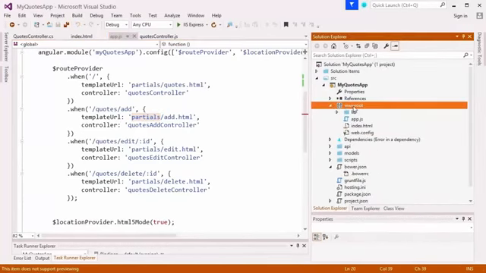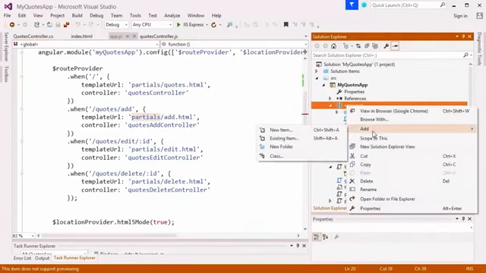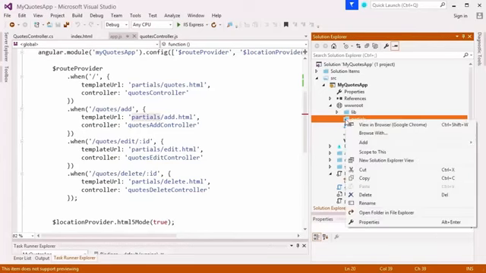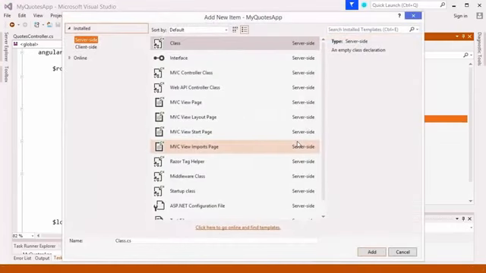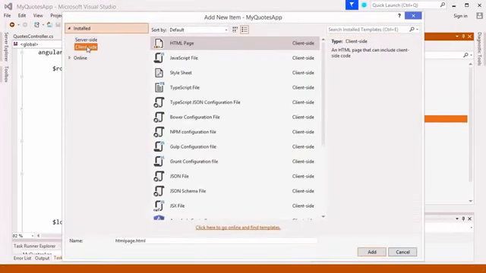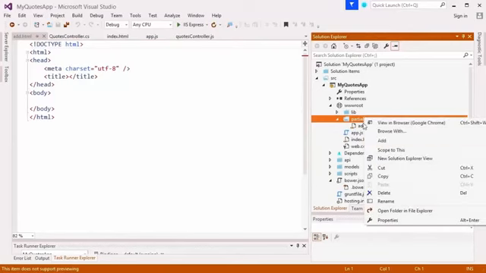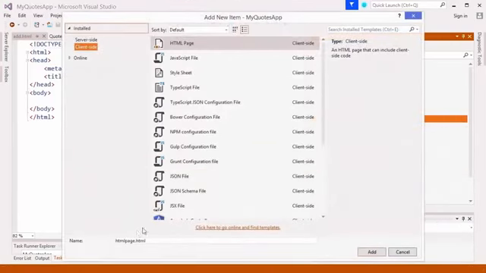I'm going to open my www root folder, right click here, and I want to add a new folder. As you can guess, I'm going to give this folder a name of partials. And once I have that in place, I'm going to add in my 2 HTML files. So quotes and add, using the same process here, I can right click. I want to add a new item. It's going to be a client-side HTML page. So I'm going to find that template and I'm going to name the first one add. And obviously the second HTML file here, we're going to call quotes.